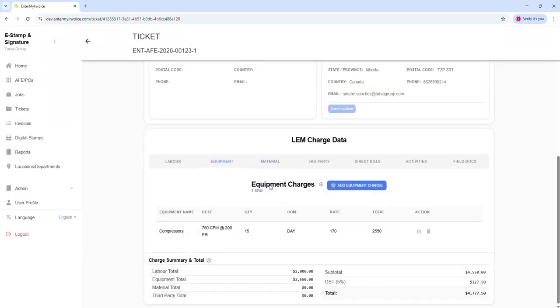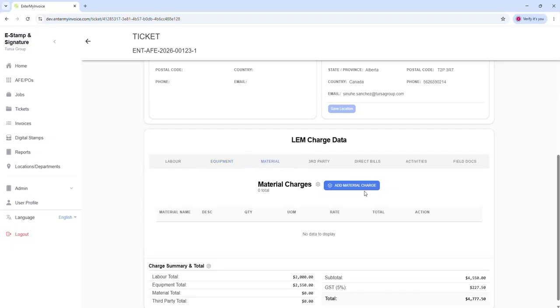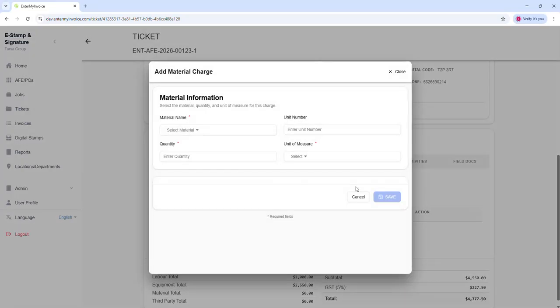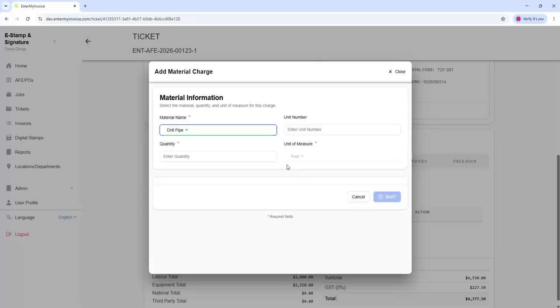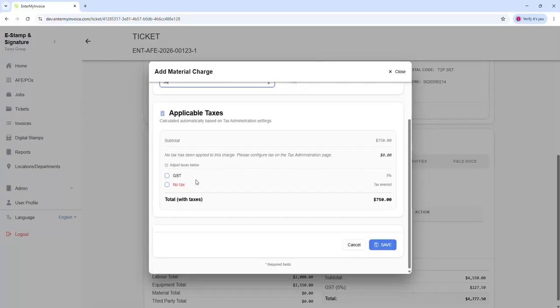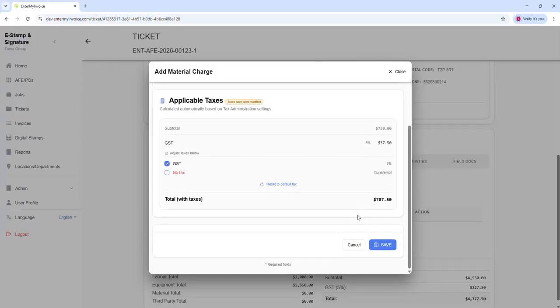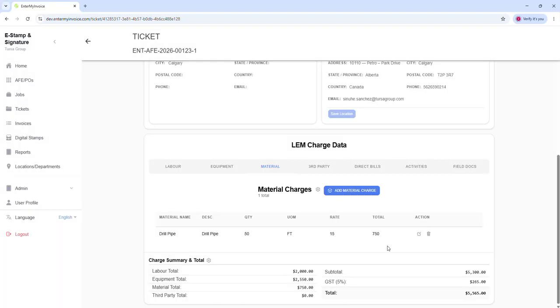Then I'll show you how to add material charges. Works the same way. Click on the material charge tab. Click on the add material charge button. Now, look for the material name. In this case, we're going to add some pipes. The unit number you can enter it or just leave it blank. Enter the quantity. As you can see, the unit of measure is foot. So I'm going to enter 50 here. Select the applicable taxes, and then click save.